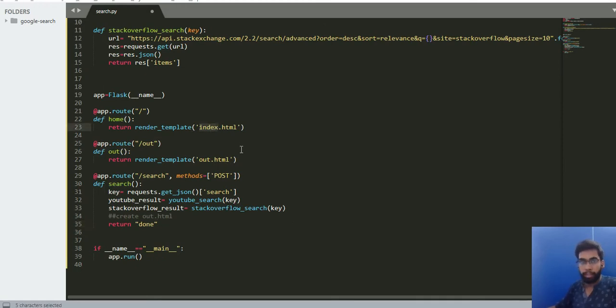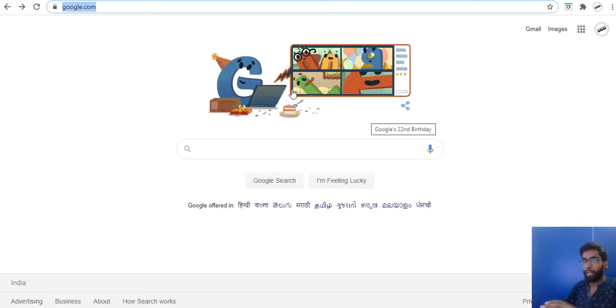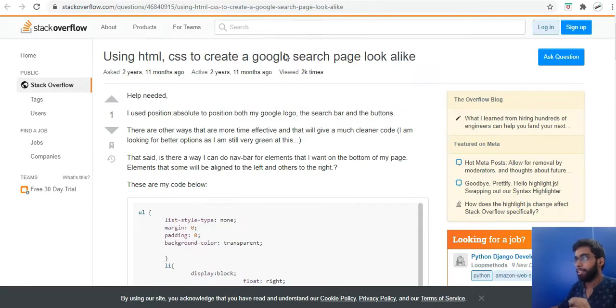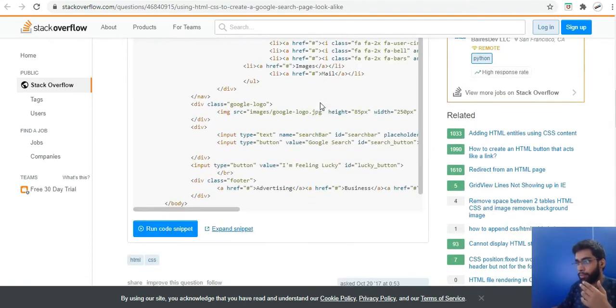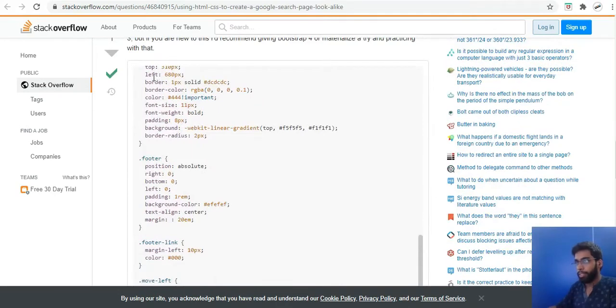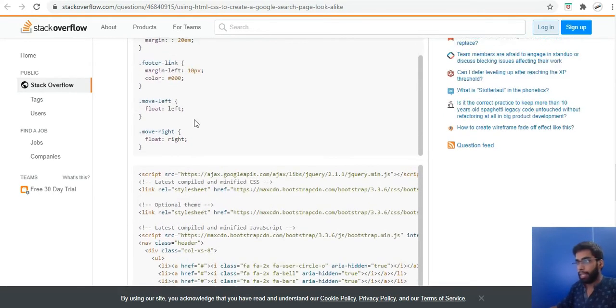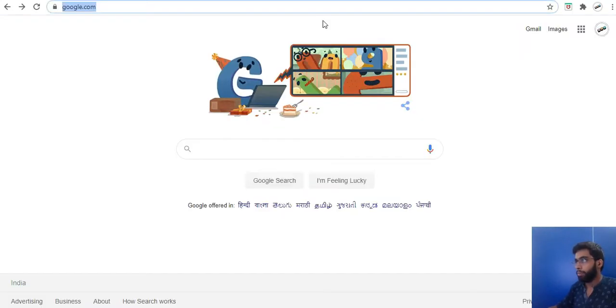Now index.html, as I said, should look like my first page. For this, I am not a good front-end developer, so I have used a hack here. I just went on to Stack Overflow and searched for using HTML and CSS to create a Google lookalike page. Fortunately I found something on Stack Overflow. See how useful Stack Overflow is. I found the code, which uses simple CSS and HTML to create a search page lookalike of Google search.